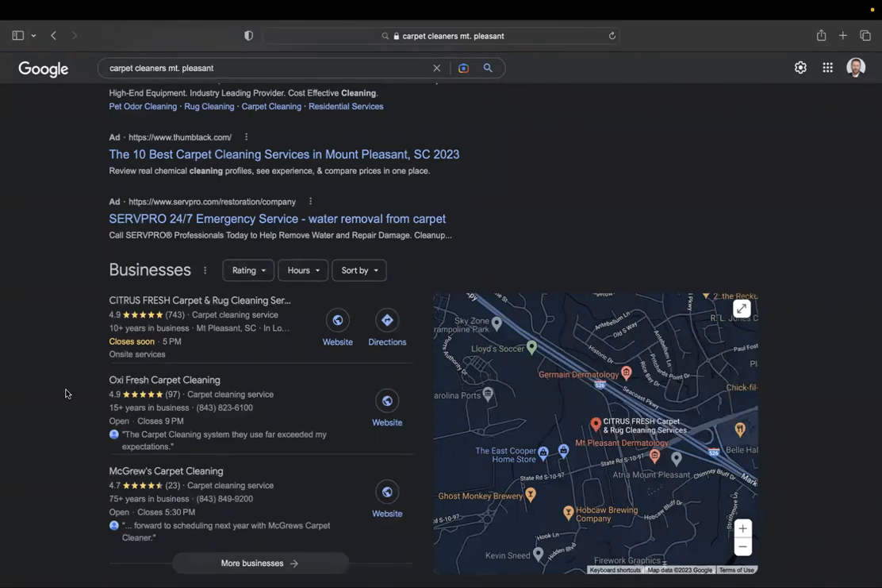Specifically, we're looking at this area where your reviews do show up, which is what's called the local map pack, or the 3-pack in SEO slang terms, if you will. We get 3 businesses that show up. And as you can see, Citrus Fresh is sitting here with a 4.9 star rating and 743 reviews. OxyFresh is second at a 4.9 rating with 97 reviews. And then we have McGrew's, who is just 2 decimal points lower and only 23 reviews.